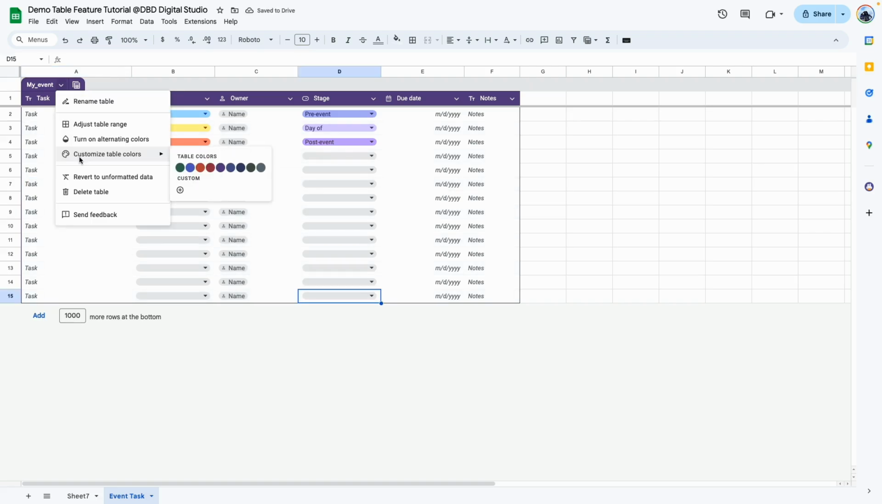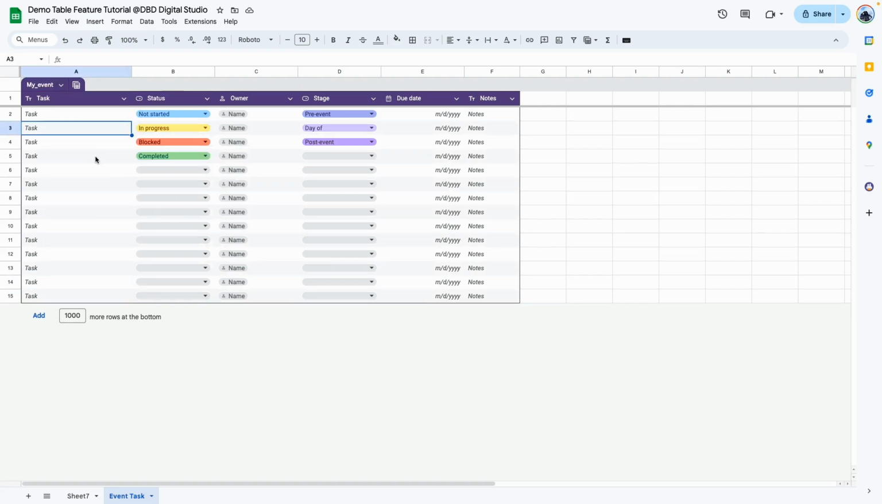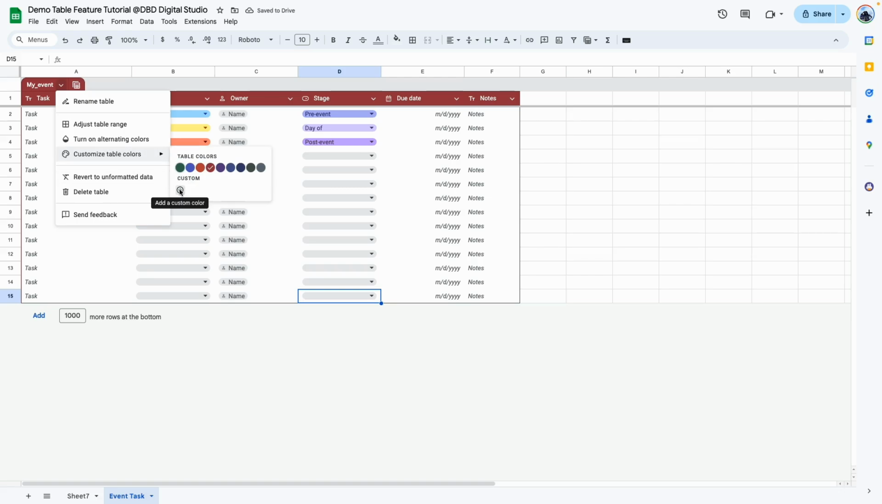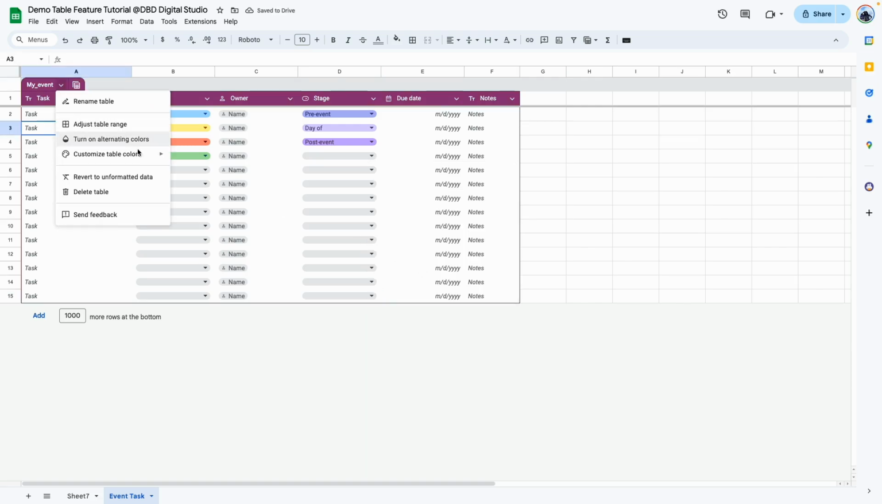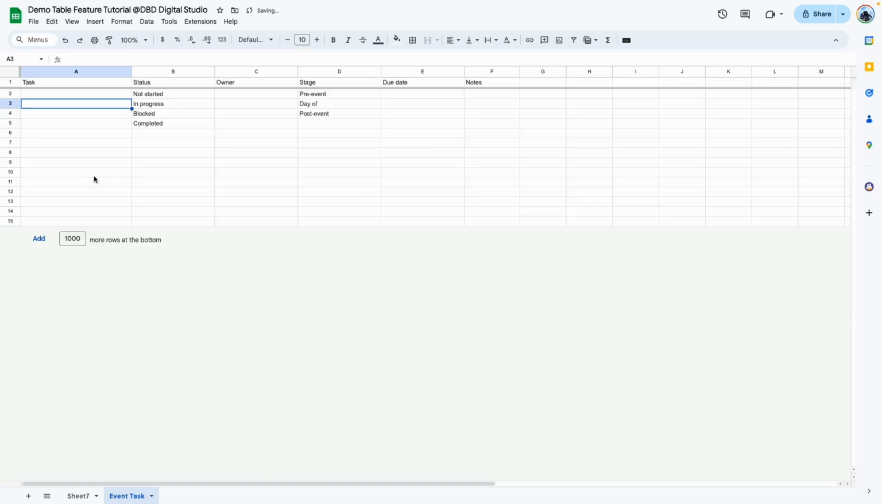Next is to customize the color. It does come with these default colors. If I wanted to change it to this red, I can do so. Or I can add my own colors by clicking on Add Custom Color, and then I can type in the hex code or move it around and reselect the color that I want. Next on this menu is if you don't want the table features, you can click on this and it goes back to a normal spreadsheet.